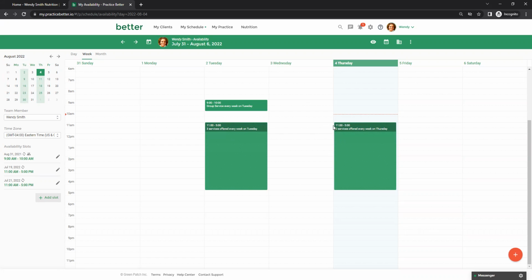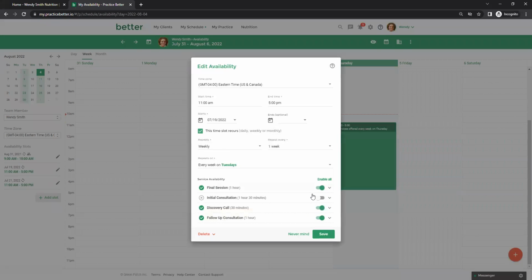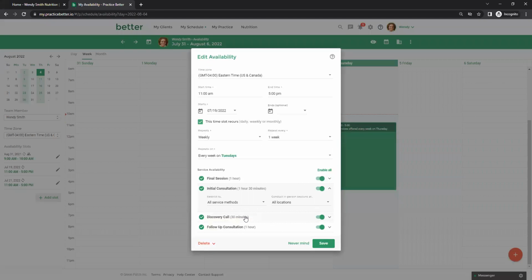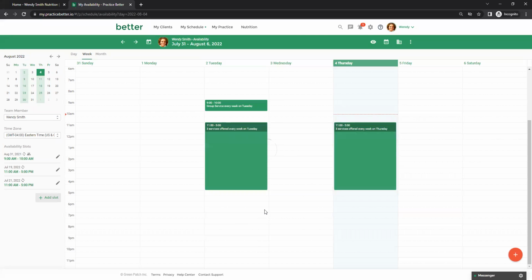So on Tuesdays and Thursdays from 11 to 5, I am, so yeah, something to keep in mind when you add a new service, you are going to want to come to your availability and turn that on because it will default to off. So anytime you add new services, just come over and check your availability and make sure that it's turned on. So I'm just going to show you how to set it up.